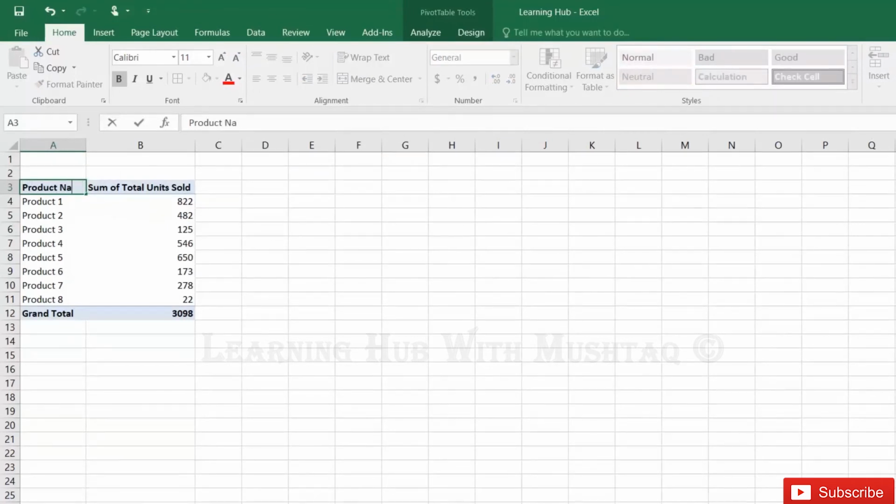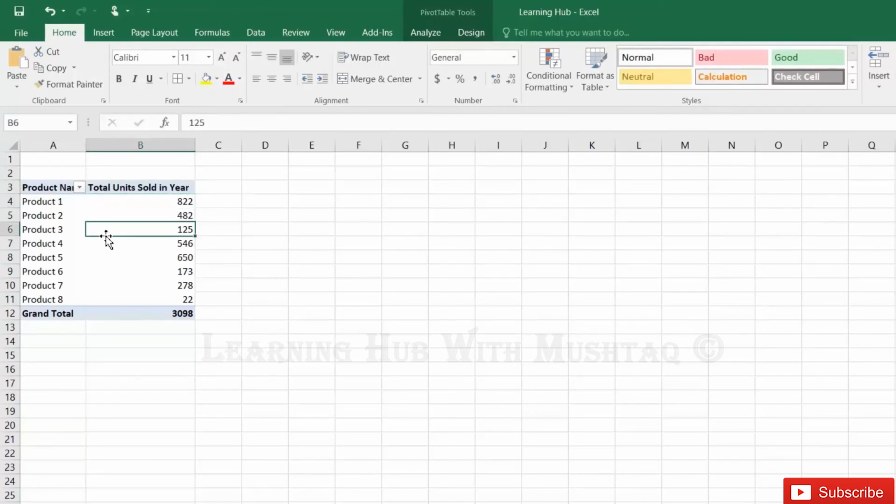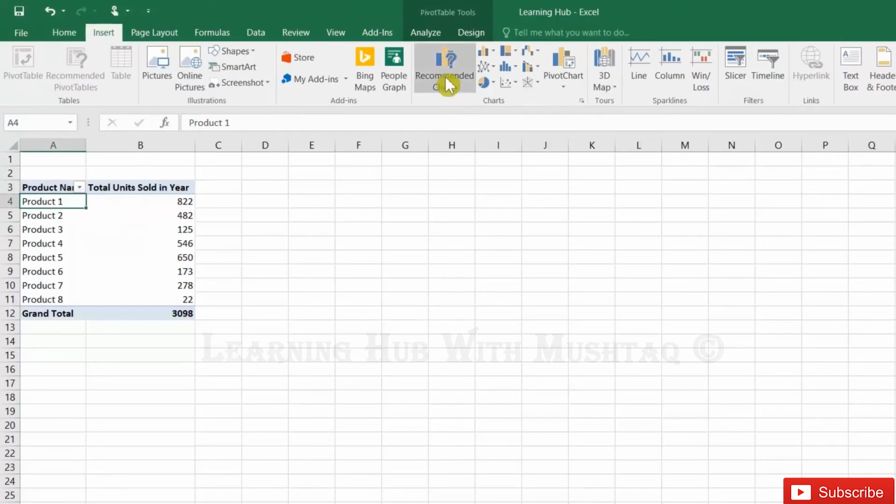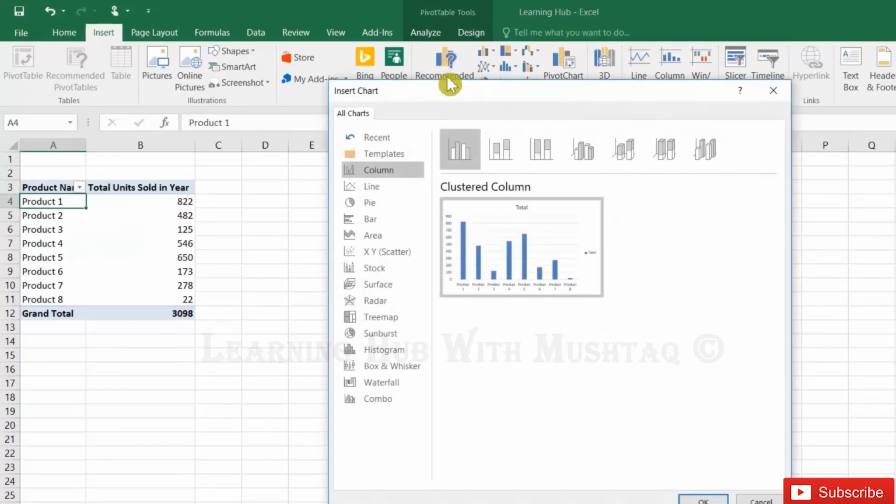Product name, total units sold in year, and then select any of the cells and go to Insert, Recommended Charts.